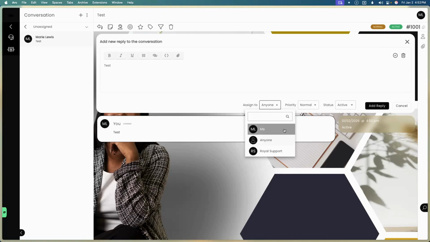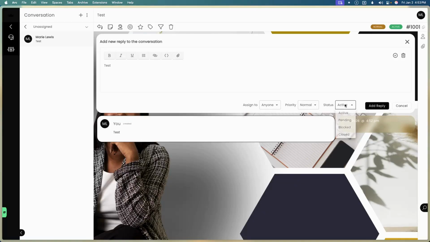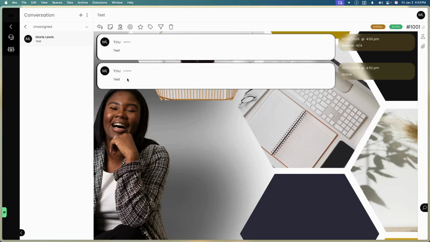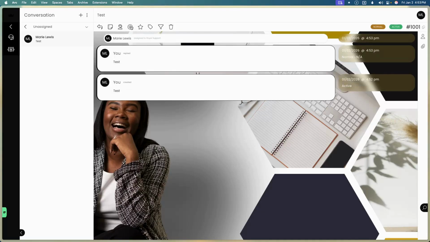But the client is able to actually see all the responses. You can assign the actual ticket to someone, and it's pretty standard. For the most part, you have the tags, you have the inboxes, and I can move it to the inbox that I want to move it to.